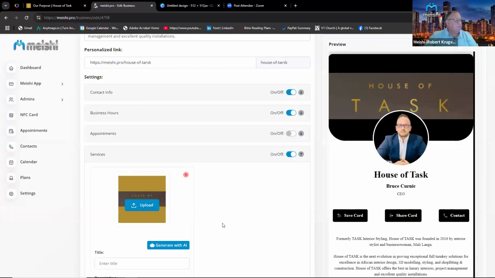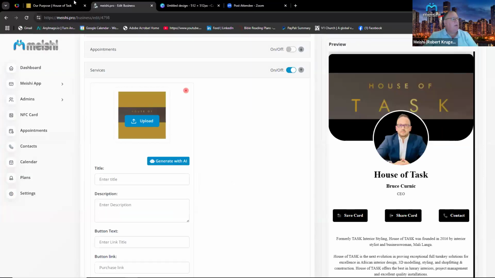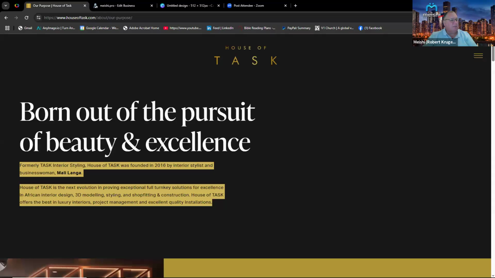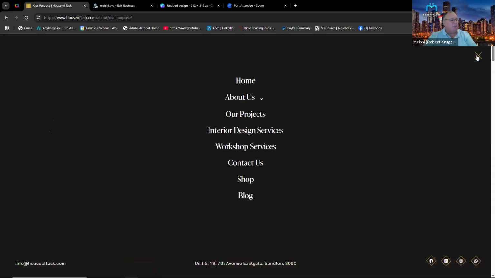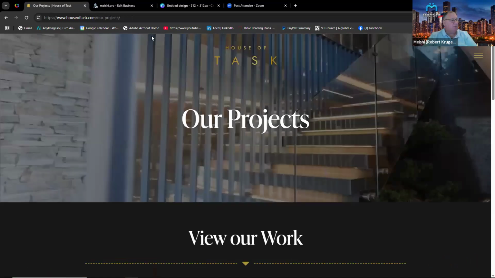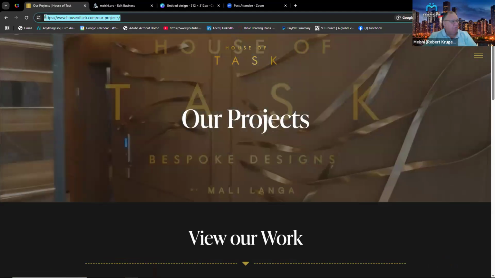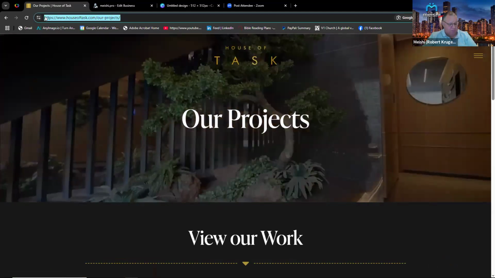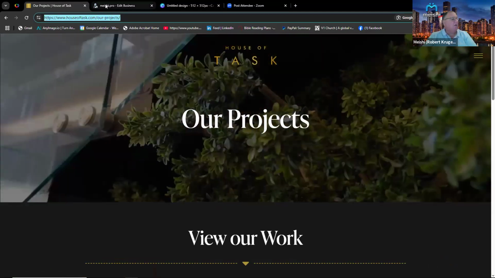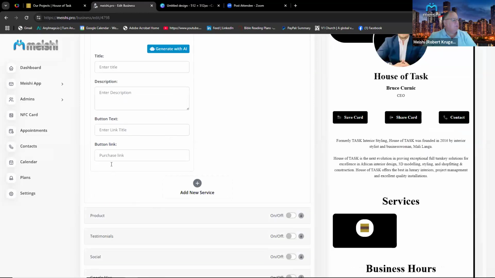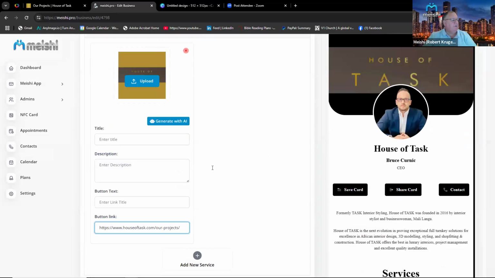So I've got a little House of Task there. And then I go to the website itself and I look at it. Now, the first thing is About Us, and the first is Our Projects. So you simply copy that URL that you got at the top there. You go to the bottom under purchase link and you paste that in there. Then you fill in the difference.